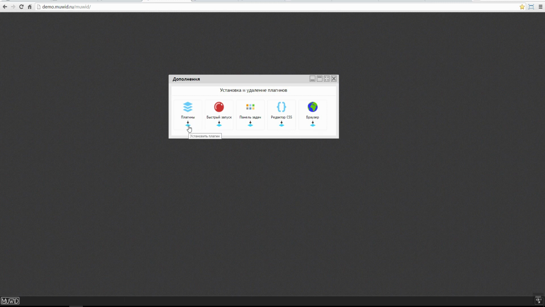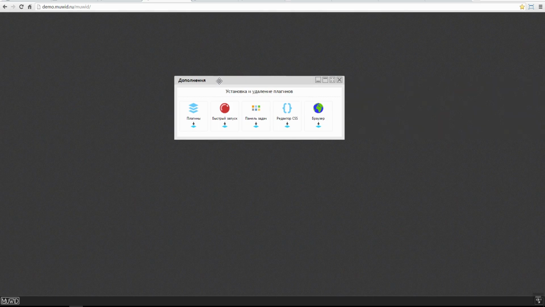The plugins are our plugins and widgets, pages, gallery, news generator, pages generator. Quick start contains the instruments for working with audio and video files. Taskbar is a language bar. CSS editor is understandable, and the browser will let you see the result of your work in the system itself.